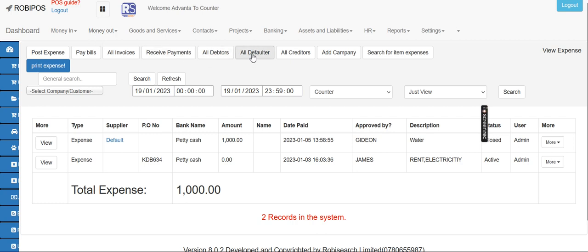You can also see defaulters, people who are supposed to pay you and they have not been able to pay you. You can get 30 days, 50 days, 60 days. We call them the aging report: how many days your debts are overdue.